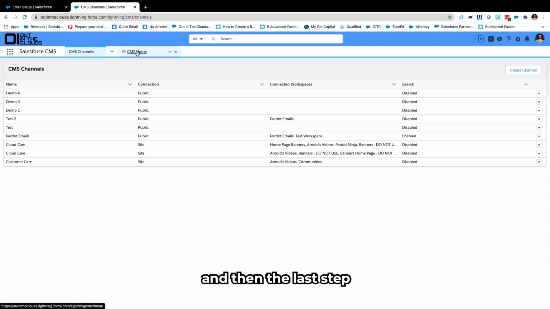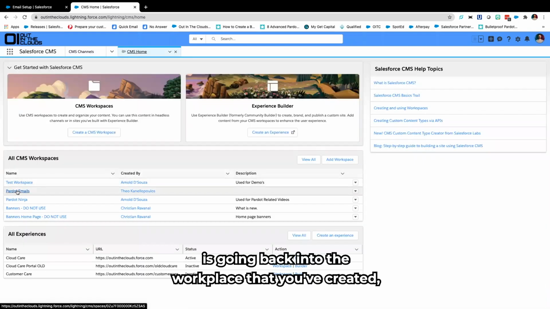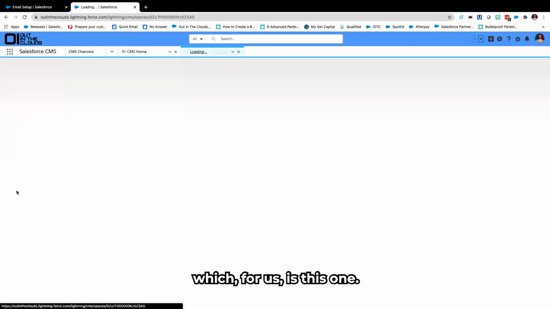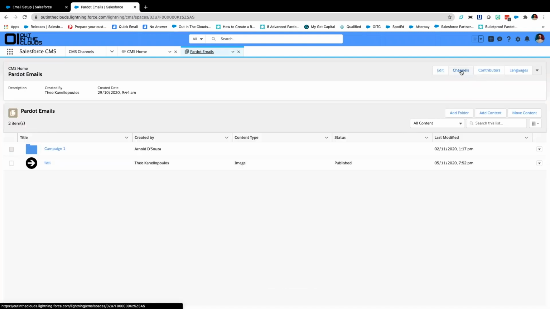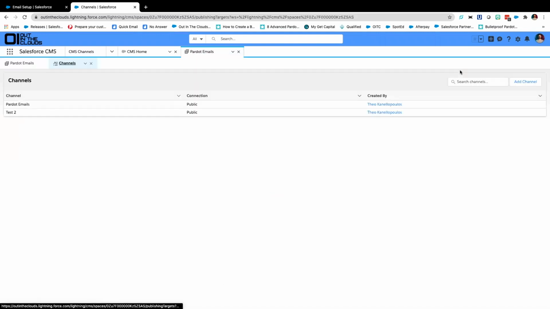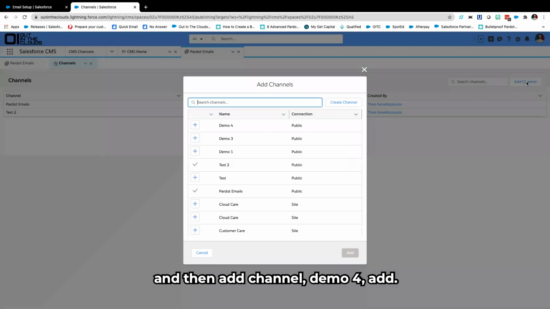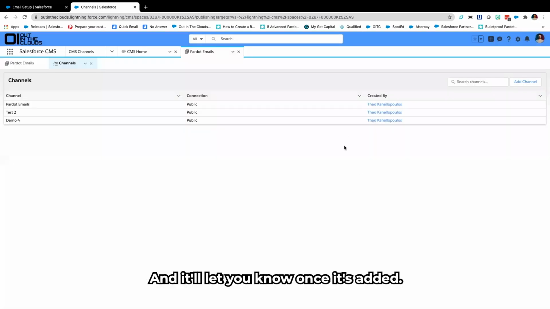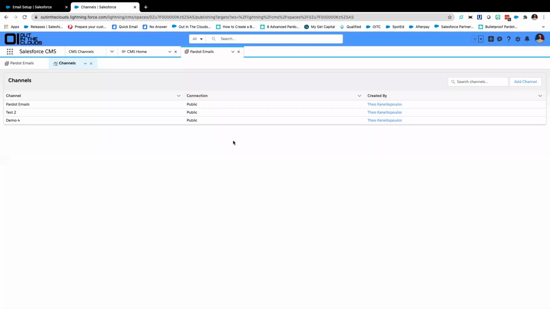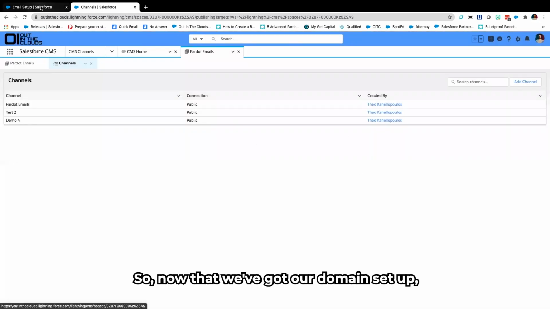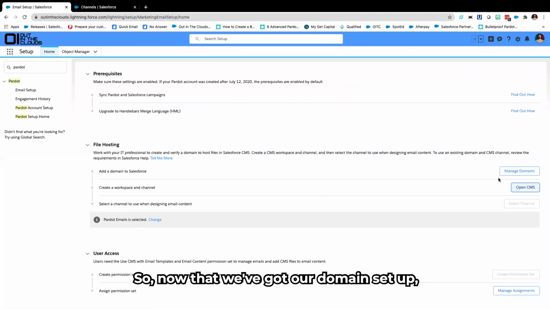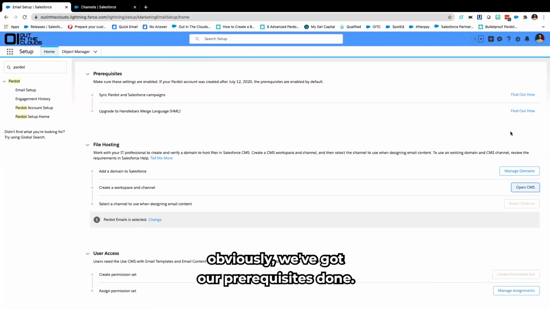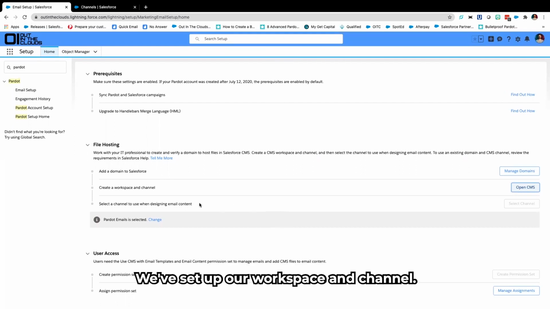And then the last step is going back into the workspace that you've created, which for us is this one. Go to channels and then add channel, demo four, add, and it'll let you know once it's added. We're good to go. So now that we've got a domain set up, obviously we've got all our prerequisites done. We've set up our workspace and channel.